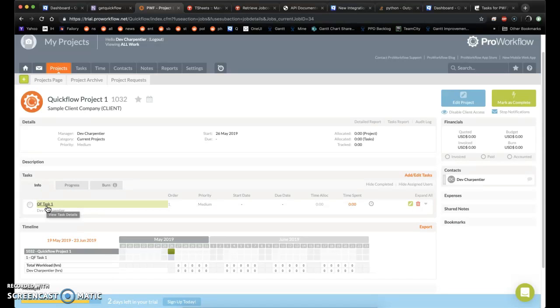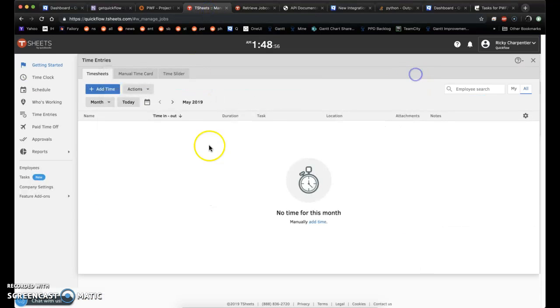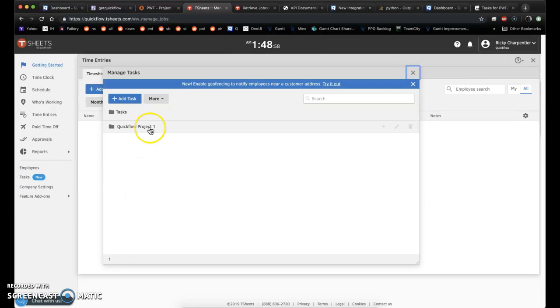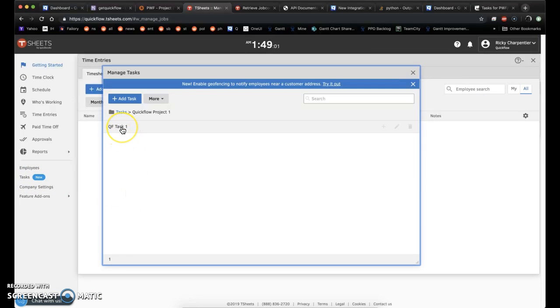The nice thing about this integration is Pro Workflow does have webhooks. So as soon as something happens, Pro Workflow sends a message to QuickFlow, which lets me know that a new project or a new task was created, and then the integration can run automatically based off of that. So I created a task, and we're going to go back over to T-Sheets and take a look. Again, we have to refresh that. Now QuickFlow Project 1 has that task, QuickFlow Task 1, as you can see here.